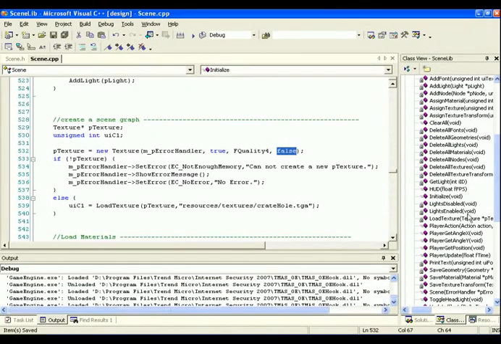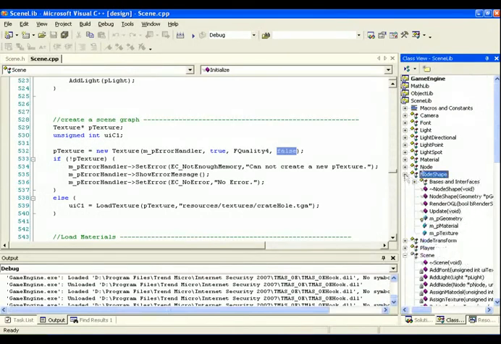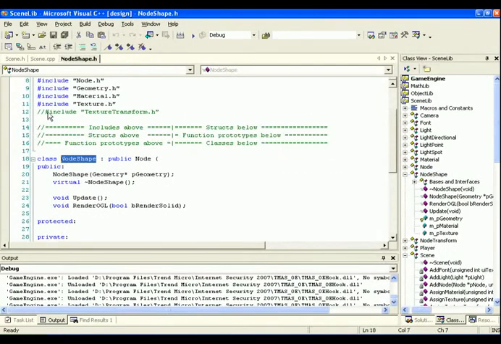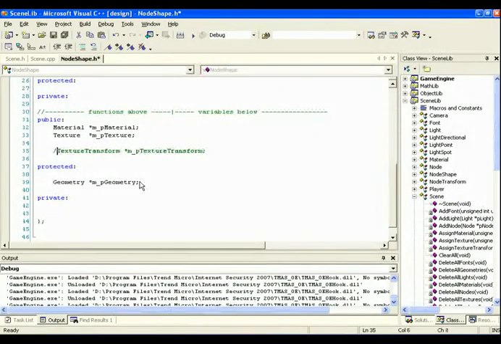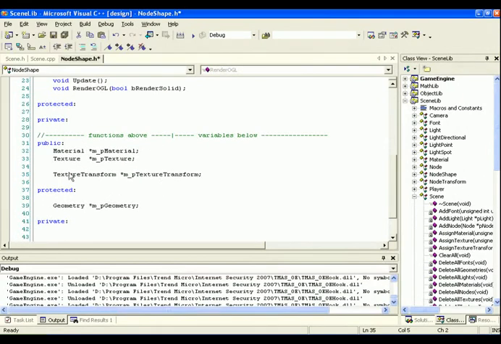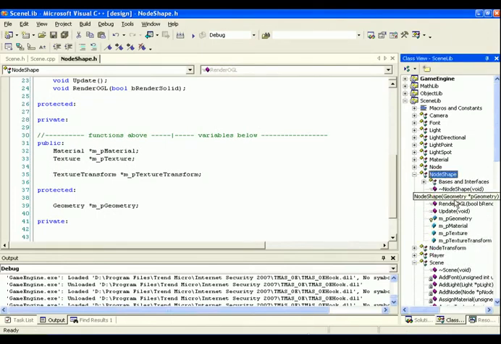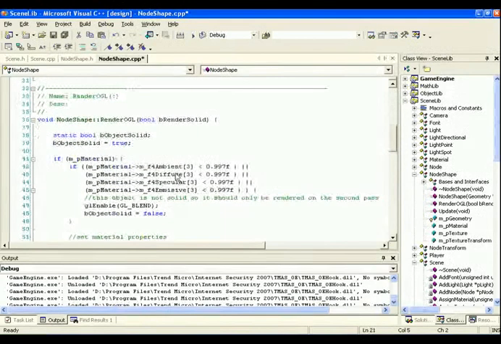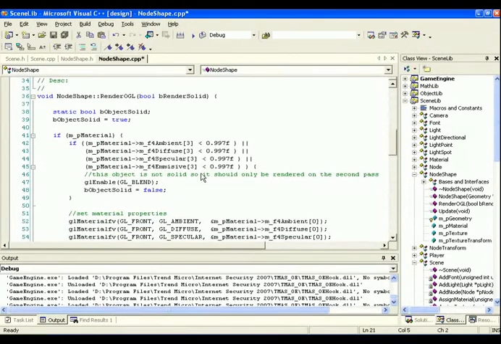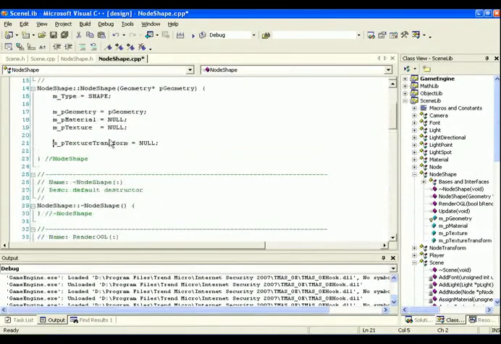Okay, now let's go and see how we can implement the texture transform stuff into our shape node. Our shape node contains all of the data for the geometry that we're rendering. And you remember at the top here we've commented out this texture transform part. Well, now that we've implemented this, we can uncomment this line of code, and we can also uncomment this line of code so that we have a pointer to a texture transform. Inside the node shape.cpp, we need to also implement a couple things. Inside the constructor, we set that member variable to be null, because initially it's not assigned to anything. And then inside the render OpenGL, we need to handle some special cases in case this does get assigned to us.